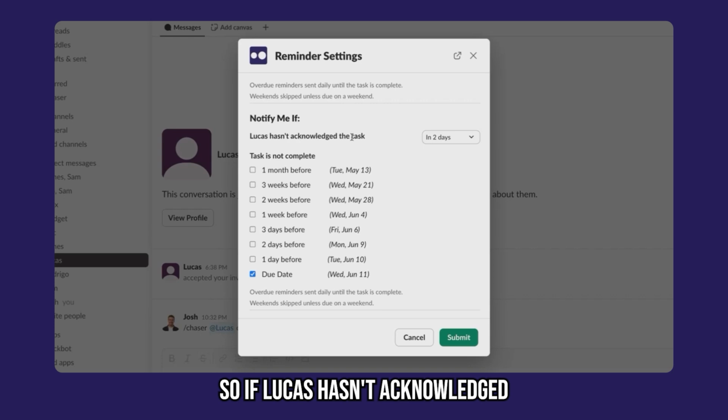And so if Lucas hasn't acknowledged this task after 2 days, you'll get a heads up. This is really helpful because this way you avoid that situation of the due date rolls around and he says he never saw it. Lastly, if the task isn't complete, you'll get a heads up in the morning and it'll say, hey, today's the day you're expecting this to be done. And you can do whatever you want with that information.